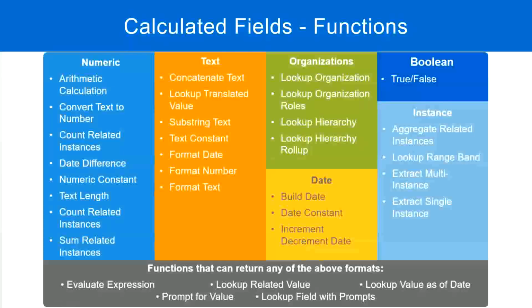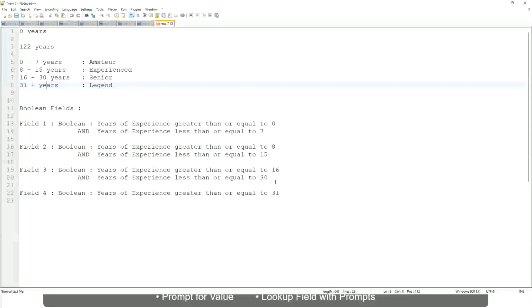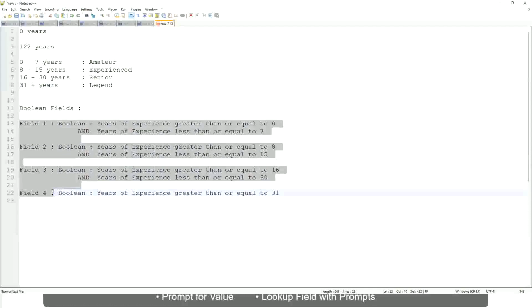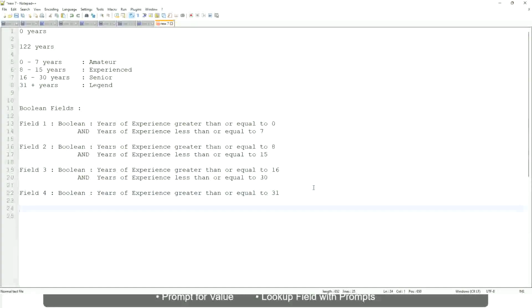The answer to that lies in Evaluate Expression, the one right here. It will allow you to include multiple if-else conditions or multiple condition checks into one calculated field. Evaluate Expression is what we are going to learn today, a very, very powerful kind of calculated field. After we create these four fields, we will put them in one big field, that is the Evaluate Expression.